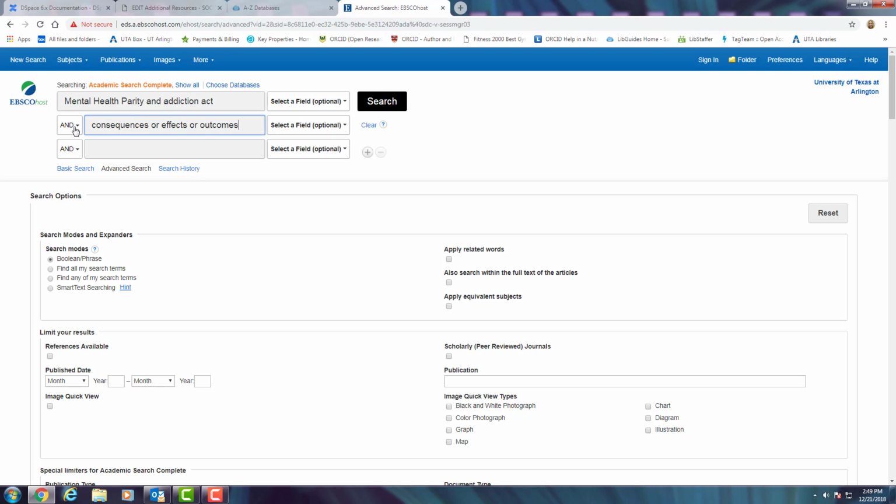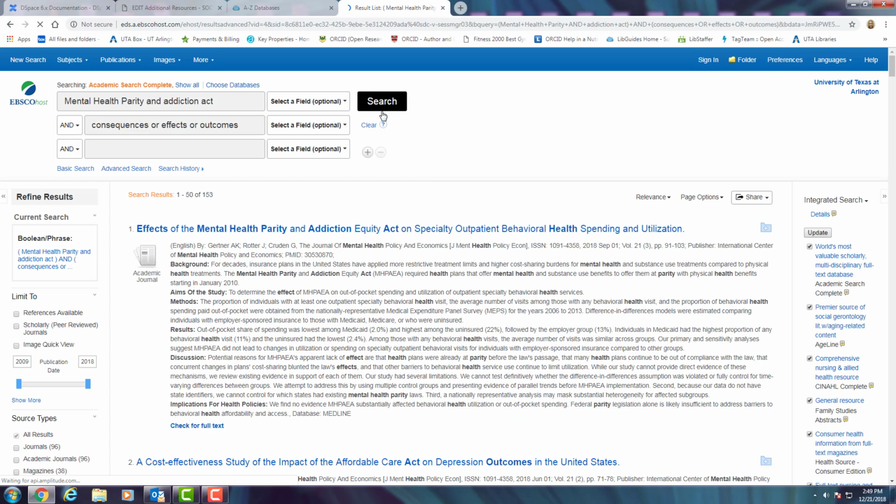So this Boolean operator and is telling the database to search for anything with Mental Health Parity and Addiction Act, and then consequences or effects or outcomes of that Mental Health Parity and Addiction Act. So let's go ahead and click search. And keep in mind you can just do effects or outcomes or consequences, but this kind of broadens it. Now we've got 153 results. That's great, but we have to do a few things first.